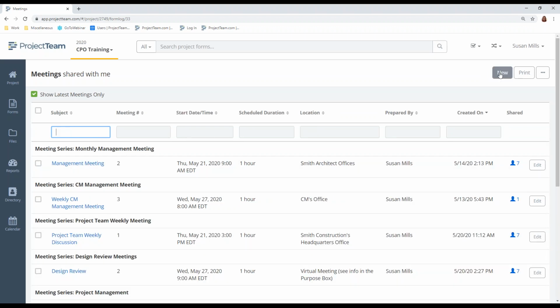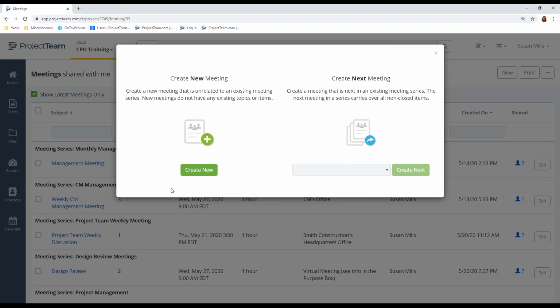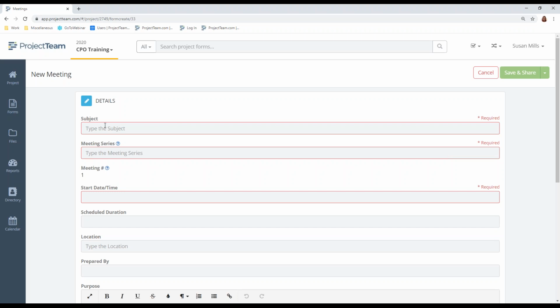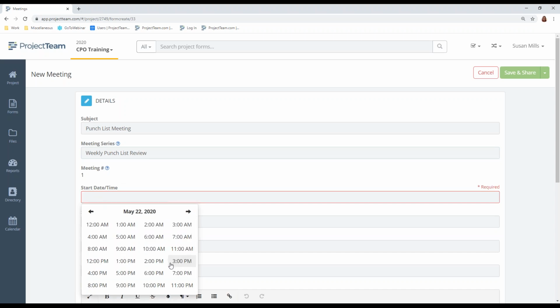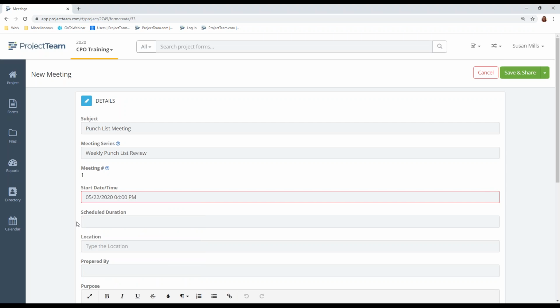To create a new meeting in a brand new set, I'm going to click New. So if this set isn't there, I can go ahead and this one's going to be my punch list meeting. Okay, so I'm going to have a weekly punch list review because we're getting near the end of the project, and I want to make sure that everything is taken care of. I'm going to select a date for starting. I'm going to do it on Fridays, and I think I'll do it at 4 o'clock on Friday.